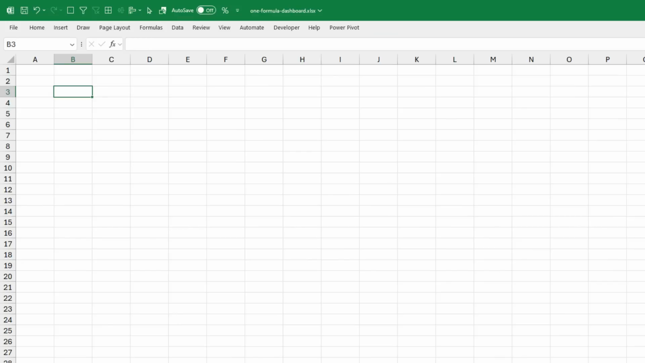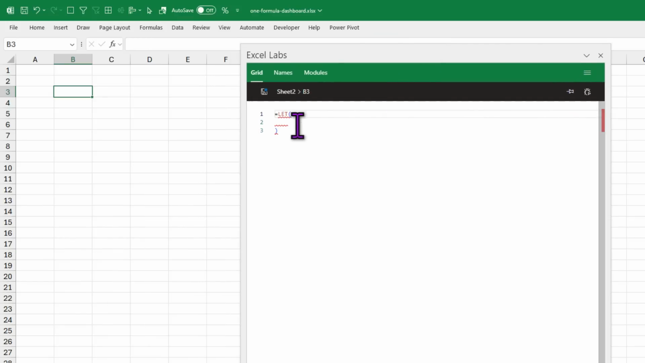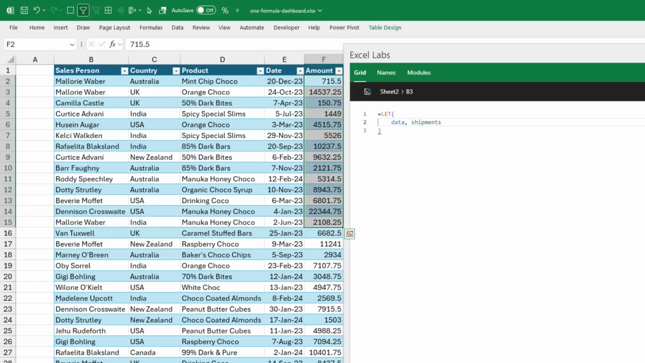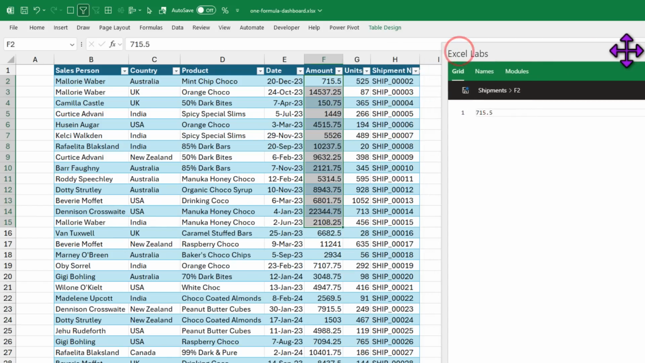So let's go back here and bring up our Excel Labs. And first up, let's construct the report data variable, which we can start with the shipments table itself. So report data is right now the shipments table. But as you can see in the shipments data, we don't have any cost information. So we do need a way to bring the cost information and add it on top here.